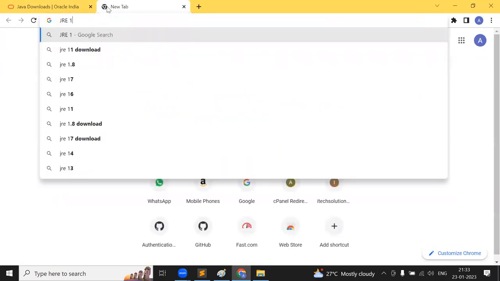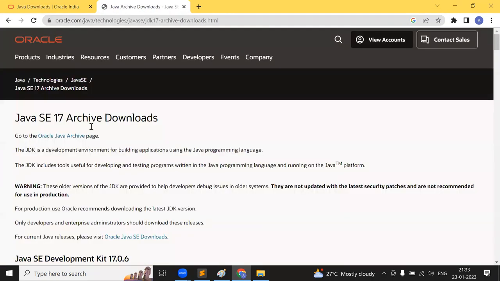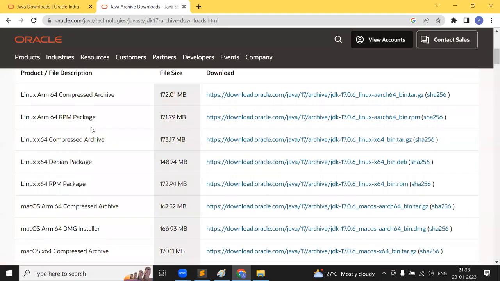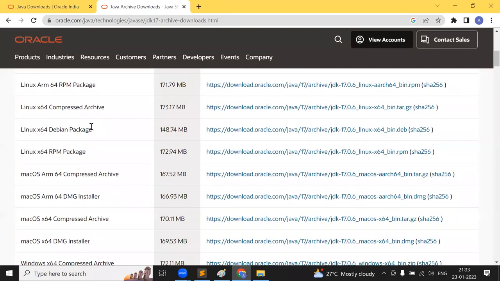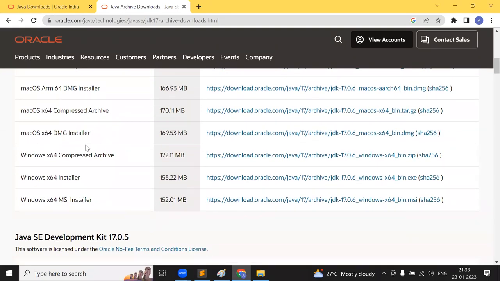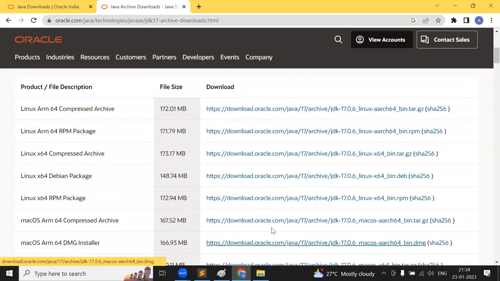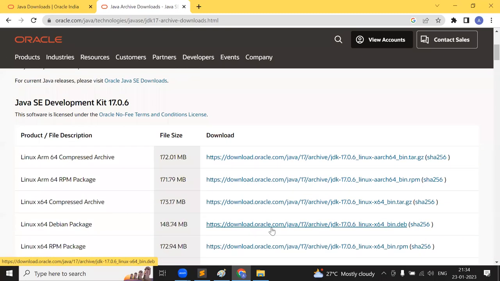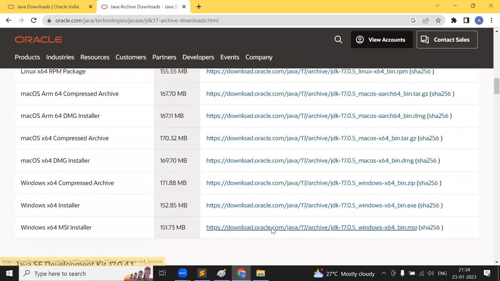No issues. Simply you can go for JRE 17, click on download, and go to this same website. You can find the JRE here. Separately you can download the JRE also. For Linux machine they have given, for Mac machine, and I can go for Windows, and this is an exe file. This is JDK, but I'm not sure whether I will get the JRE also. One minute, let me check whether this URL will give the JRE also, because this is the first time I'm installing the 17th version. Earlier I was using 14. One minute.